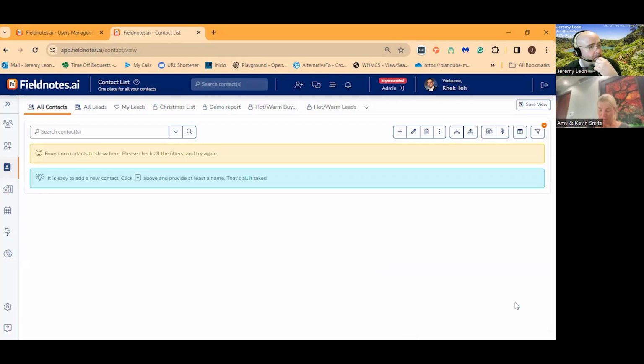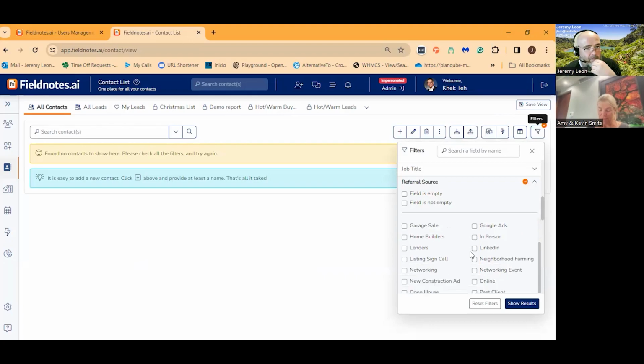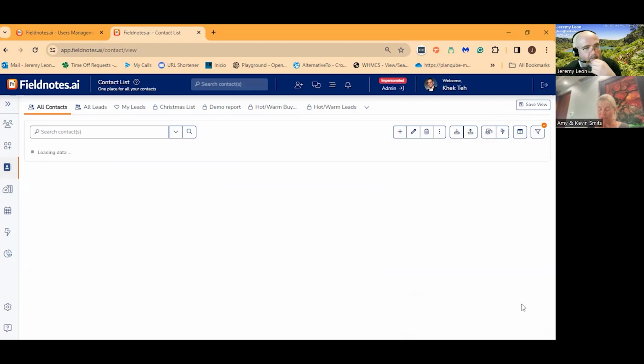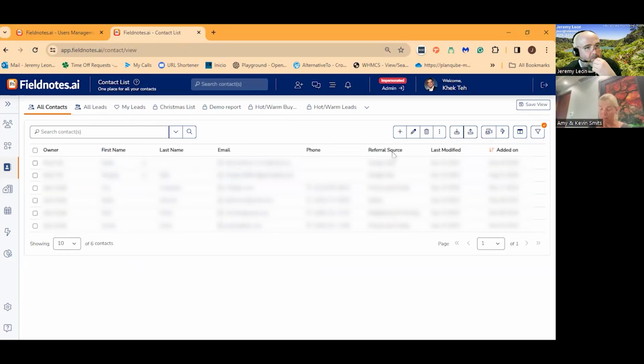Let's see if we've got any. Let's do not empty. And then it will tell me who is using what, and we can see what we can filter. So we've got some with garage sale. So it looks like not many are using. However, you can filter. And let's say you wanted to download this report.